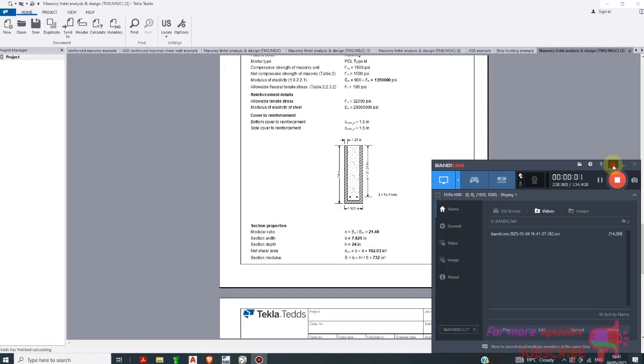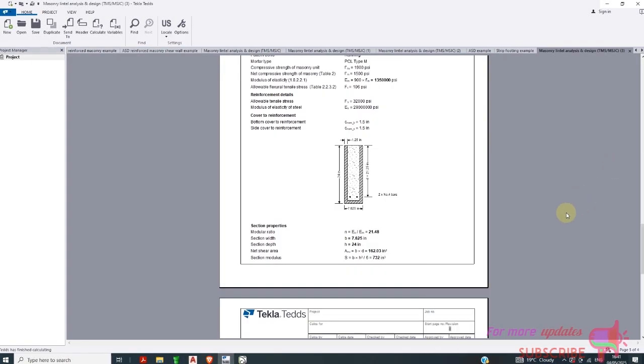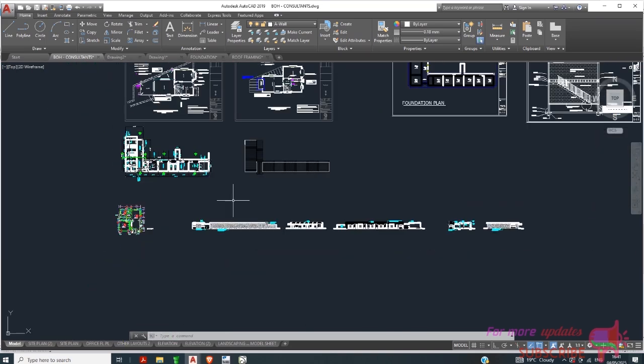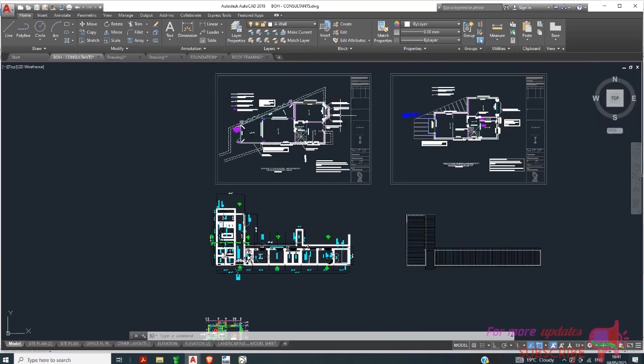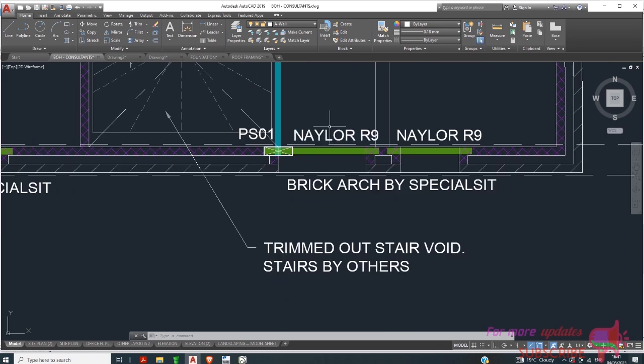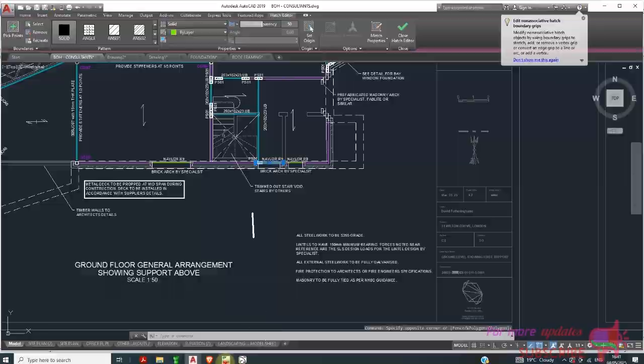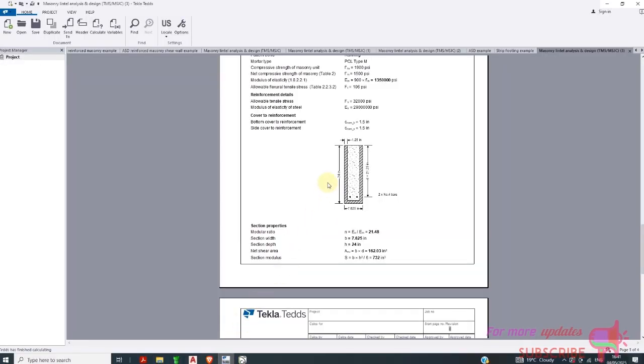Masonry Lintel over doors or windows, design and analysis using Tekla TEDs. So here is an example of Masonry Lintel, but this one is in British standards. So in this video, I'll demonstrate how to design in US standards.